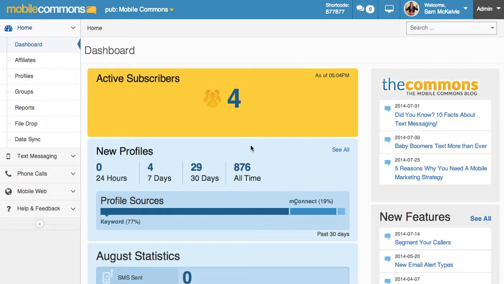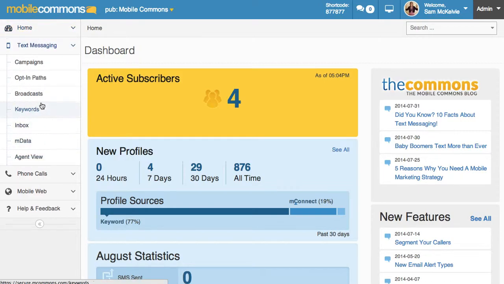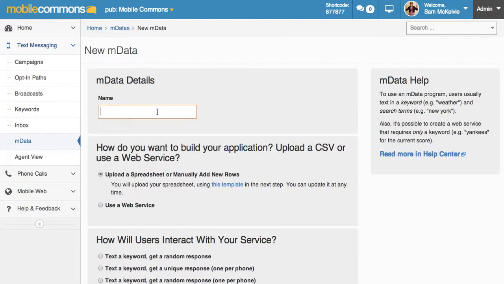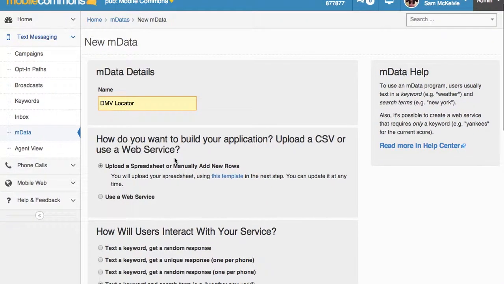An mData allows users to query a database or a web service using a search term or by location. So the first thing I'm going to do is go to text messaging and then mData, and I'm going to create a new mData, and this is going to be my DMV locator. And then it asks me how I want to set up my mData. Am I going to upload a CSV to create this database, or am I going to use a web service? Today I'm going to upload a CSV, and there's a template for how the CSV should look right here.